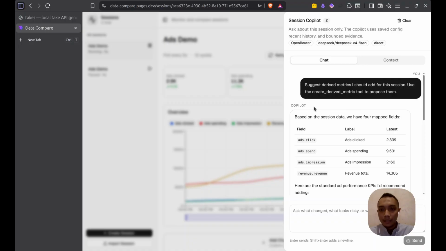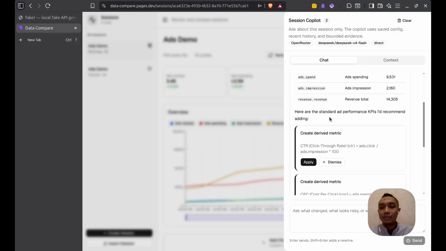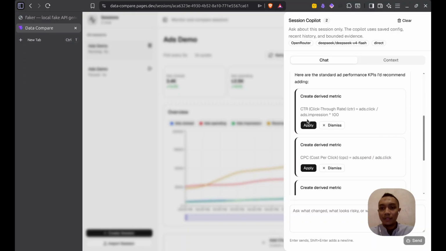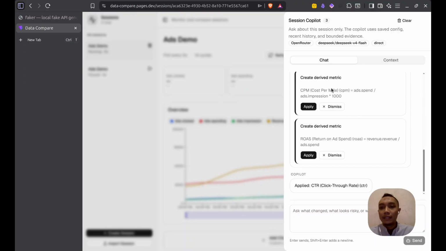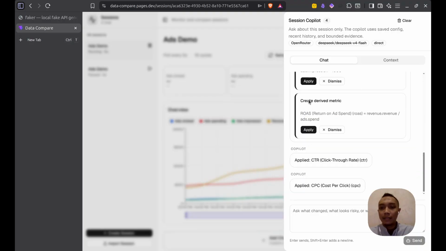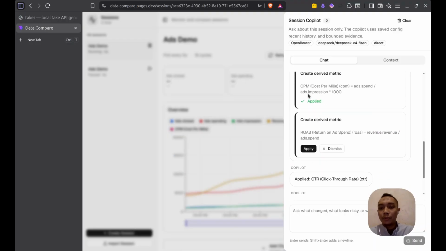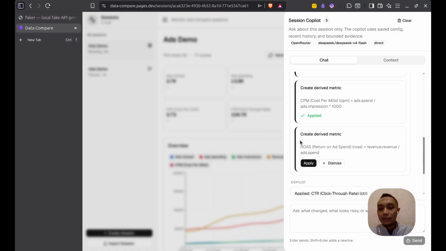And right now, as we see, the data is not streamed. The response from the AI is not streamed. This is a trade-off I made for the simplicity of parsing the response, so I can parse the tool call and create this card, and we can apply all the proposed metrics from the AI.